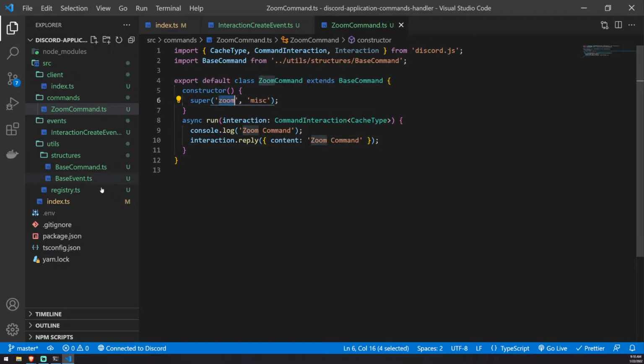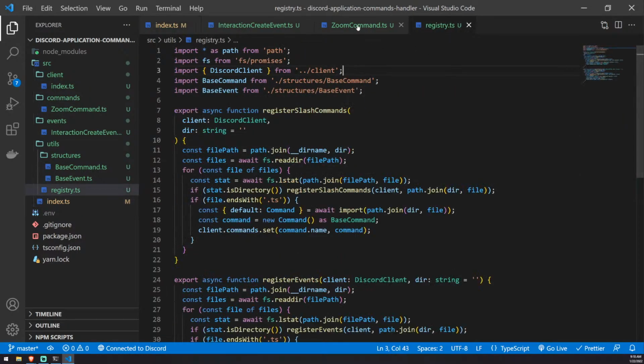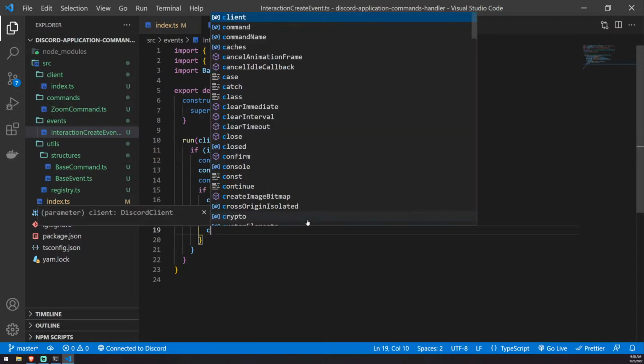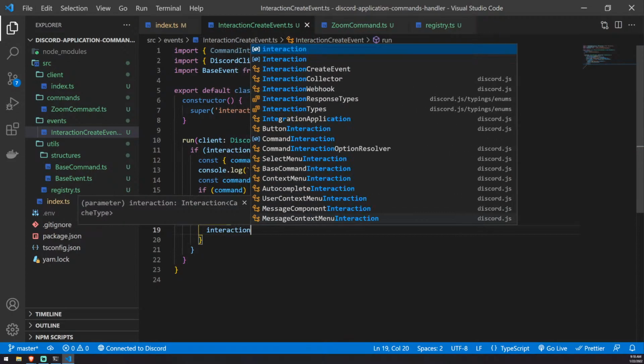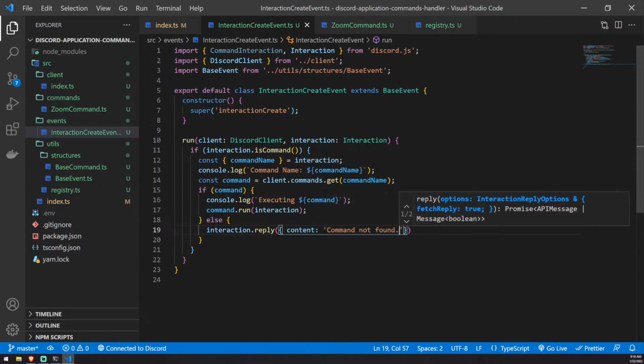So this is the zoom command. So we have to go ahead and do this. Okay, so here's what I'm gonna do. If the command is found, we'll go ahead and execute the command. If the command is not found, I want to reply and say command not found.